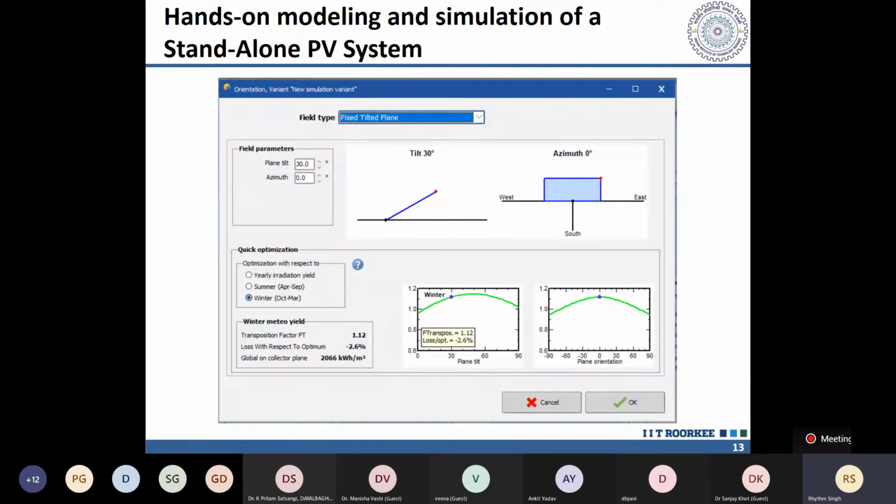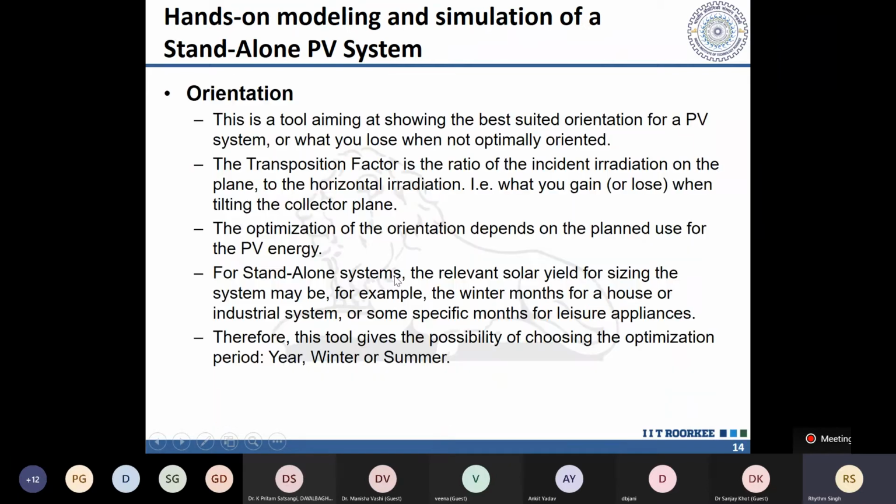Now orientation, I'll just go to this in the software, but we're just discussing this here concept wise. When you click on orientation, this type of interface you will get. And here you can choose which type of PV configuration orientation you want, whether you want to have fixed tilt panels, whether you want to have tracking panels. If you want to have a fixed tilt, then what should be the tilt angle? What should be the azimuth angle? And there is an optimization help also, whether you want to optimize the output with respect to the yearly output or the summer output or winter output. All those functionalities are available.